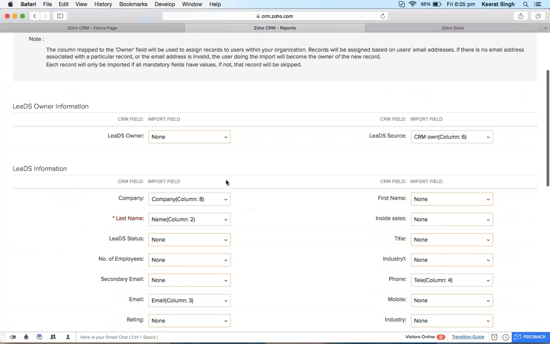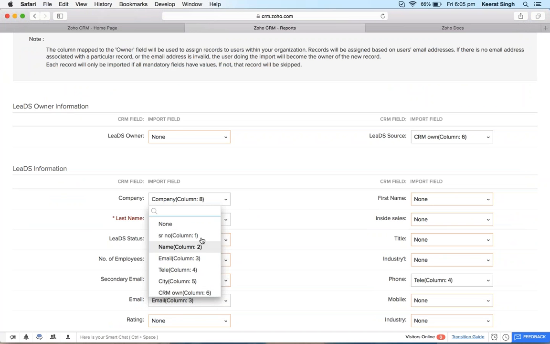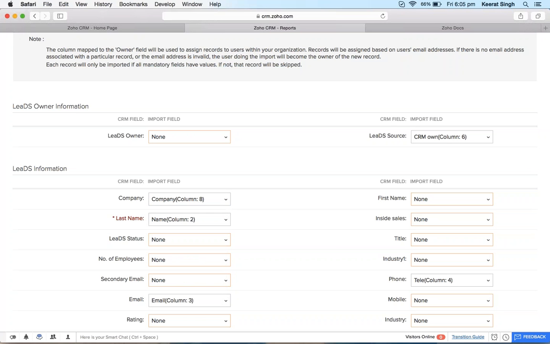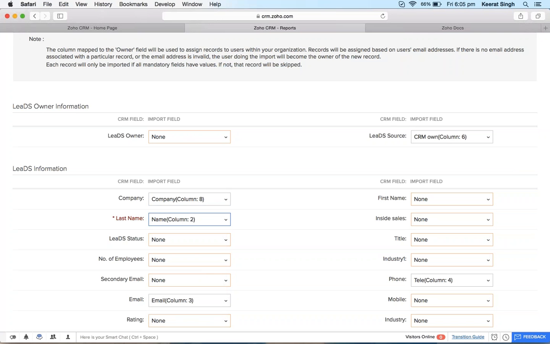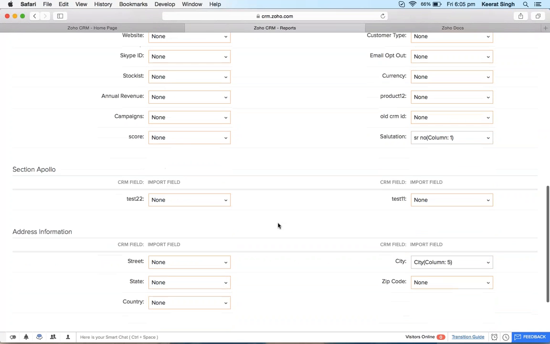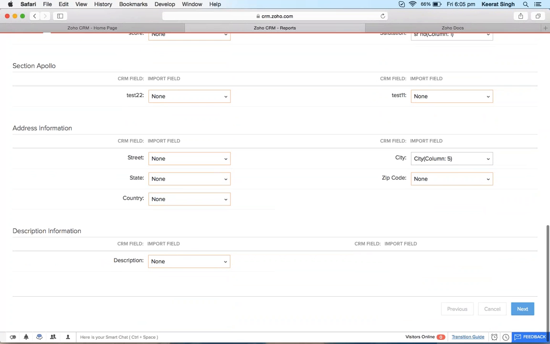Once you do this, you can see the CRM field and the import field. The CRM field is the field in the Zoho CRM, and the import field refers to the columns of the Excel sheet that you are importing. So by default, the mapping usually takes care of itself. Otherwise, if you want to manually assign which column of your Excel sheet needs to fall into which field of Zoho CRM, you can do it manually as well. Once done, you can go to the next.